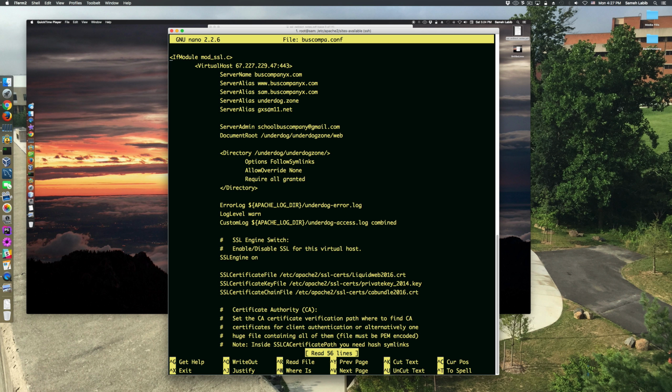So the other ones, while they may be domain names which I own, like gxsam11, underdog zone, buscompanyx.com, this one is not a domain name that I own, but it is a fully qualified domain name and it is of my machine. So that should be a server alias.